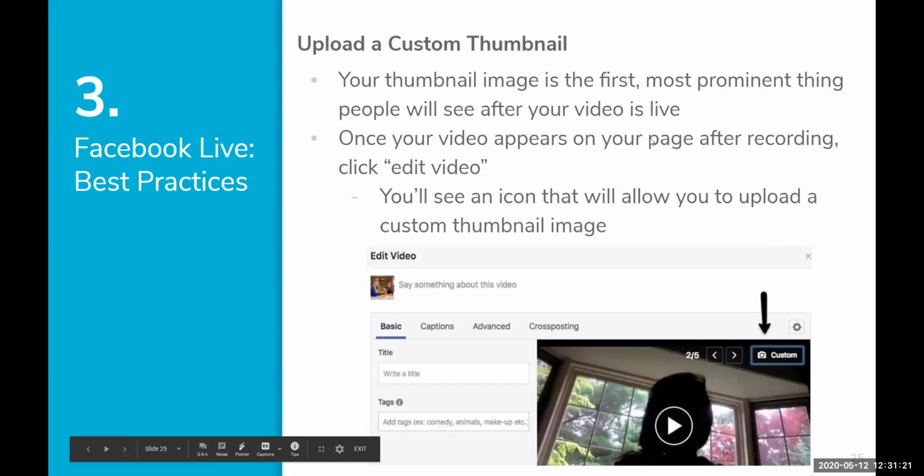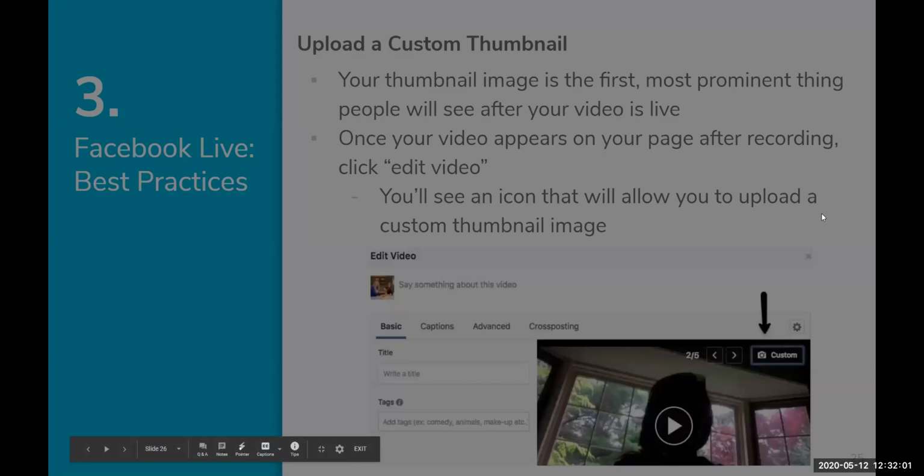So another helpful tip for Facebook Live is that you can upload a custom thumbnail. Your thumbnail is the first most prominent thing that people will see after your video is live. So once your video appears on your page after recording, you'll just click Edit Video, and you'll see an icon that will allow you to upload a custom thumbnail image. I've put in a quick screenshot, and you can select that button that says custom. You could create your own thumbnail image if you have a graphic designer on your team, or you could use a tool like Canva, which we will cover during this series. So definitely make use of that tool.